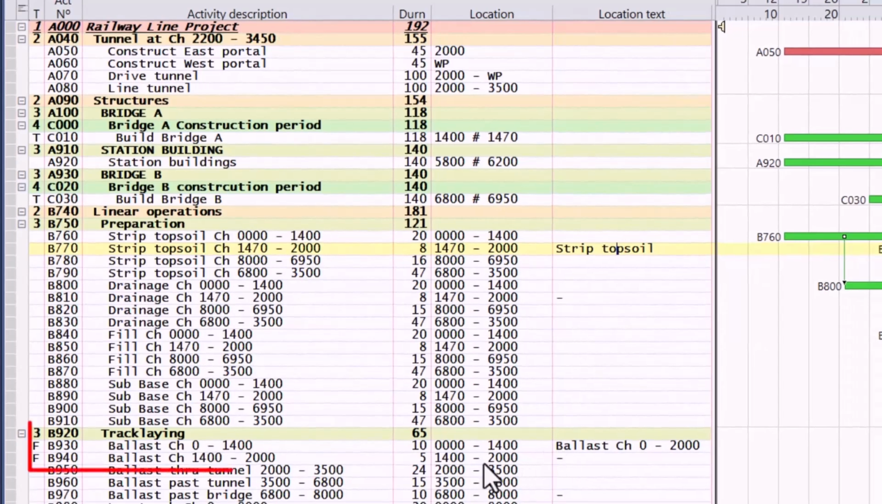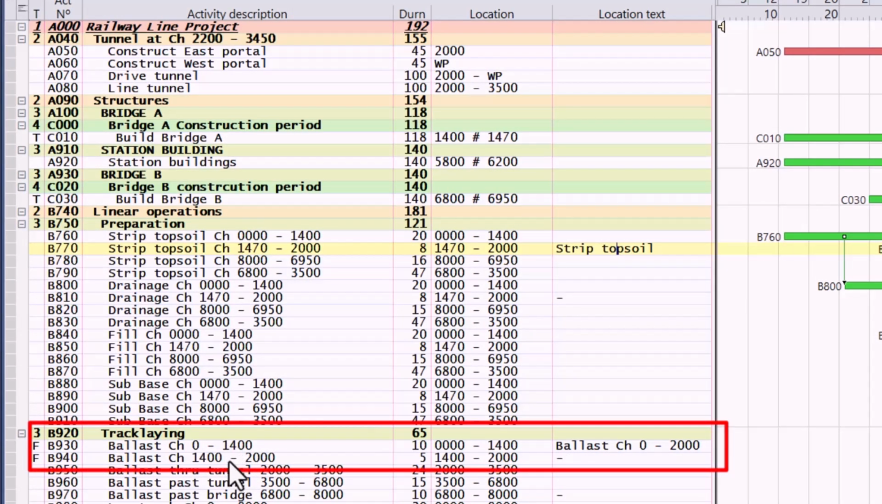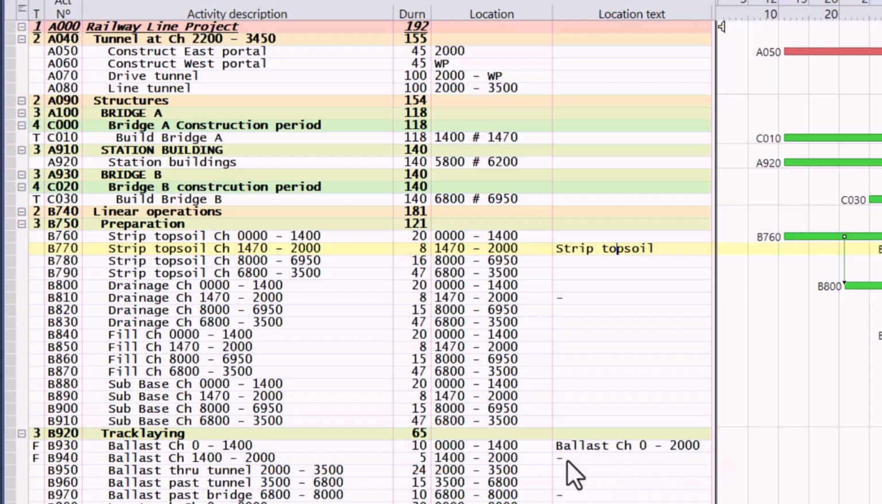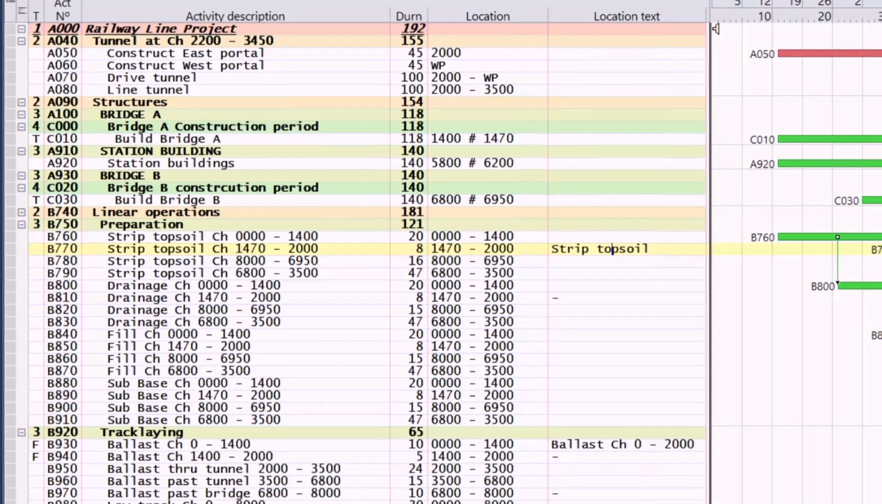What we've done here is, although there's two bars, one following the other of 10 days and 5 days, we only want to see one description from chainage 0 to chainage 2000. So we put in the location text, ballast chainage 0 to 2000, and we put in a hyphen so that we don't display that description on the bars as well. And here we also put in a hyphen not to display the ballast pass bridge 6800's description.